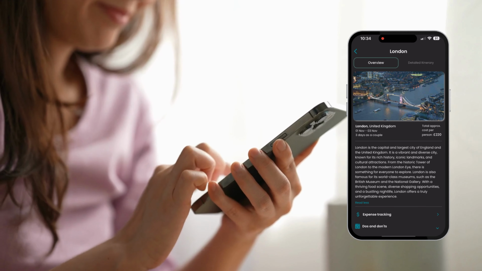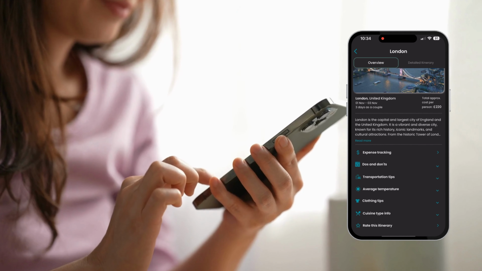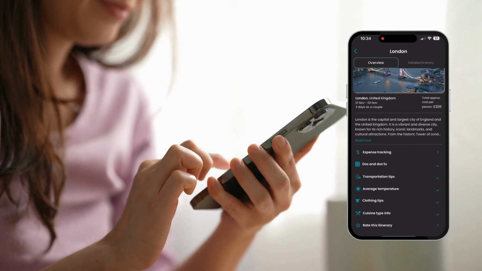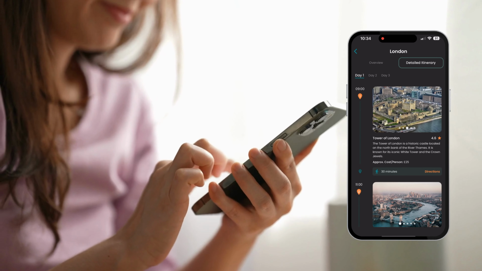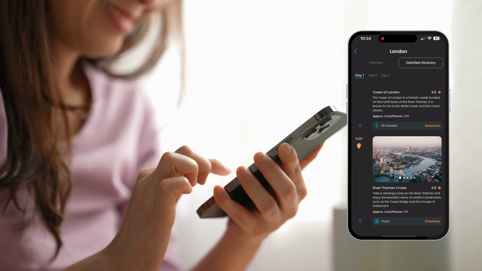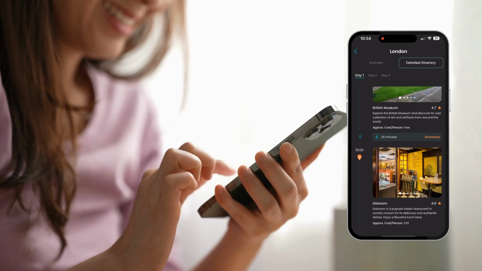Here, TourAI gives a brief description about the destination, some travel tips, and in the next tab, we have our detailed itinerary hour by hour. Travel times between attractions along with the traveling methods are included, and also you can get directions from Google Maps by tapping Directions button for each attraction.